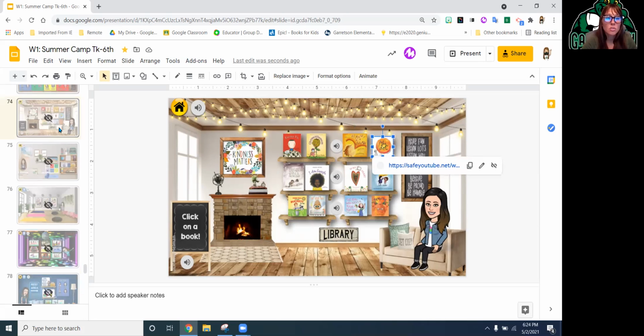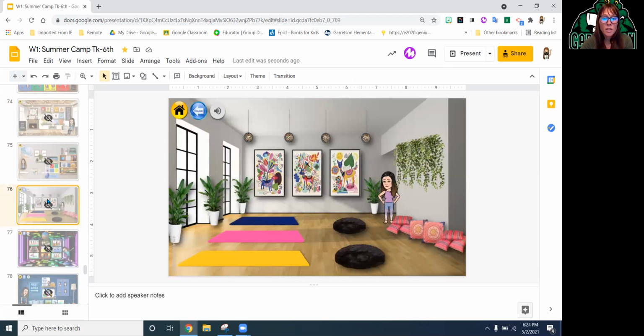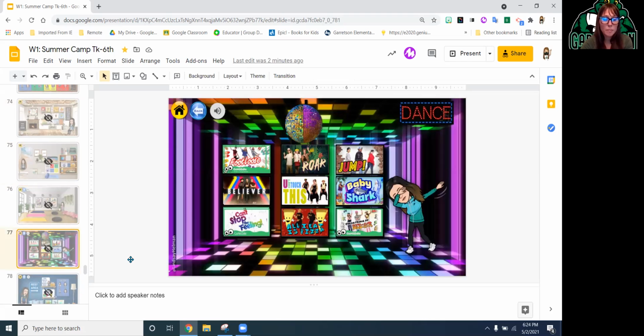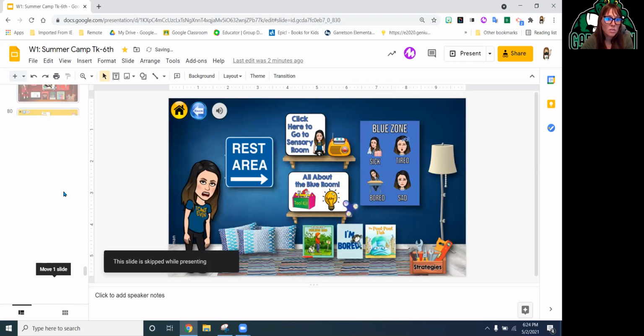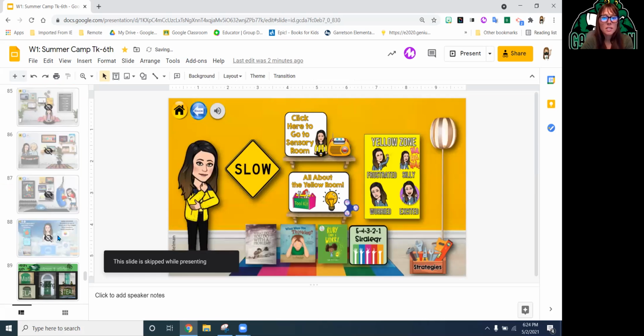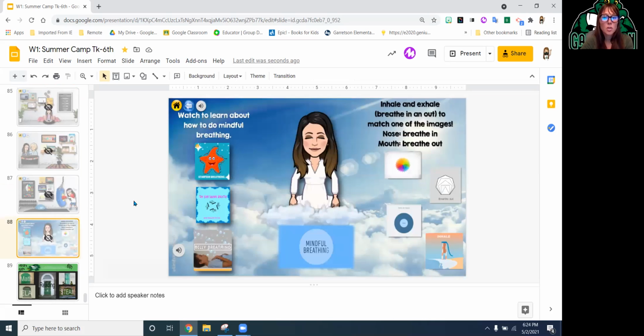There's also just lots of different slides for them to go through. How to relax. A little bit more meditation. Here's some dancing lessons for them. A little bit more of PE. Here's a rest area. And all the way down to the last slide. A little bit of just relaxation, mindful breathing. Again, there's lots of information here.